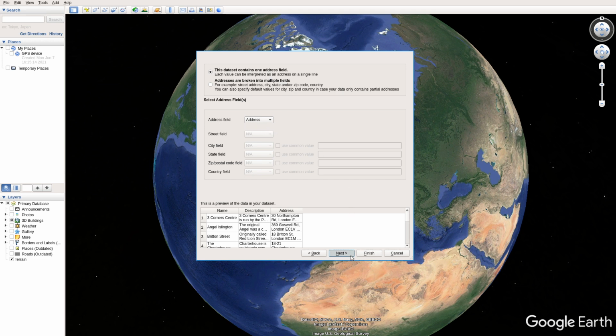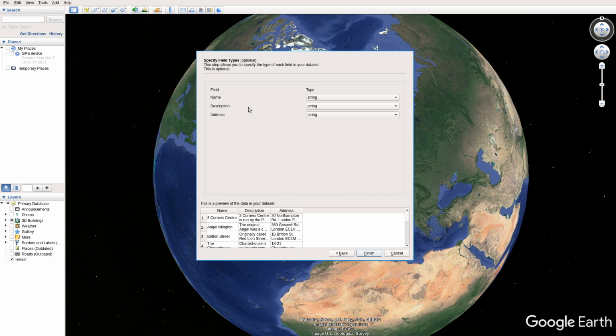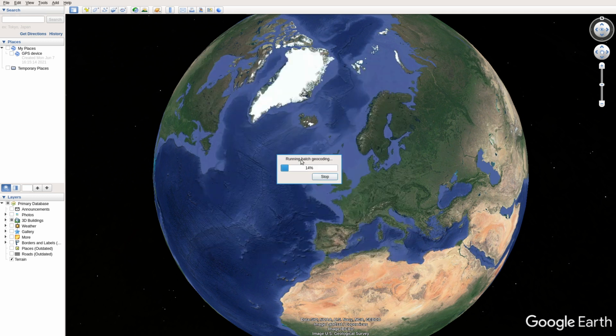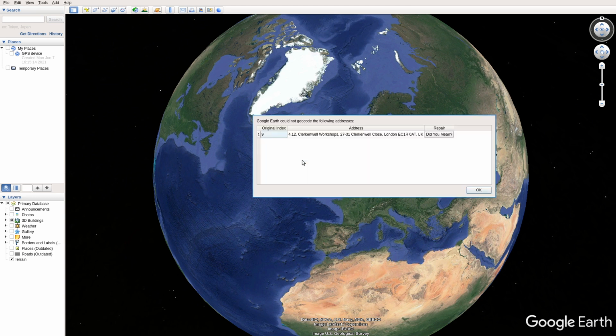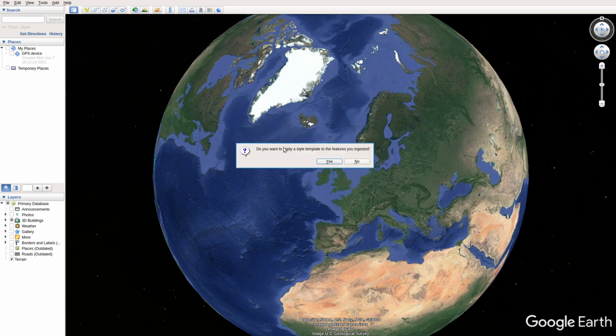We can click next here, and the final option is asking what each field is basically, and it's a string. So we can accept these defaults and click finish, and as you can see it's running batch geocode. But there's another step we need to do after this. Okay, it's giving us an error here, so we can just ignore that for this demo.